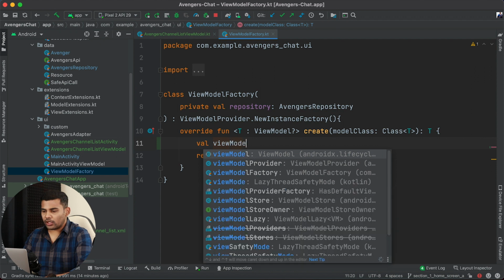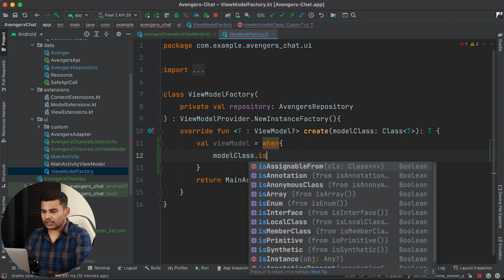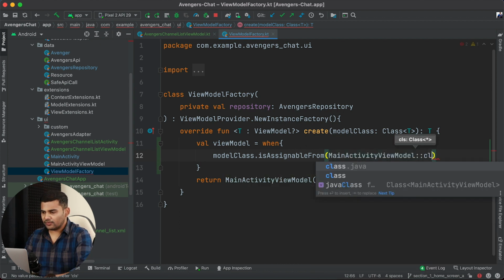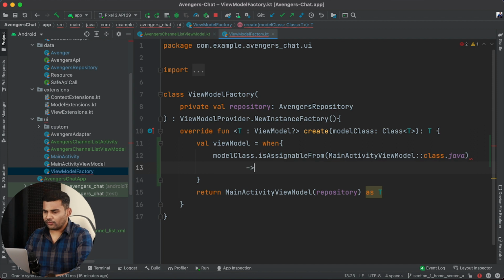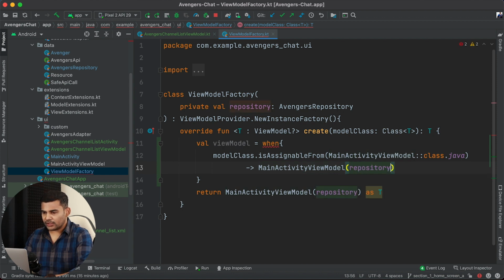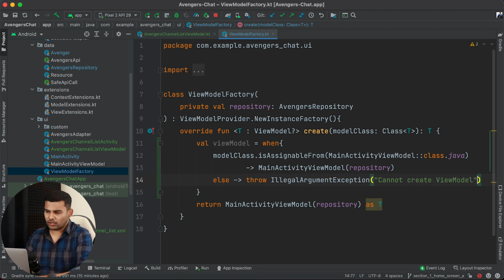So I will create the ViewModel here equals to when, and I will check if the model class is assignable from the first ViewModel that we have as MainActivityViewModel. So what we will do is we will create MainActivityViewModel and pass the repository, and we will define one more case that is else. If our when is not matching with any cases, we will go to the else and throw an exception. So we will write throw IllegalArgumentException, and we can pass a message like cannot create ViewModel or whatever you want.